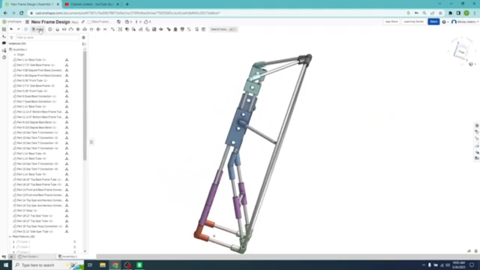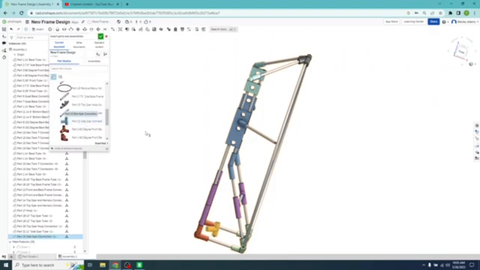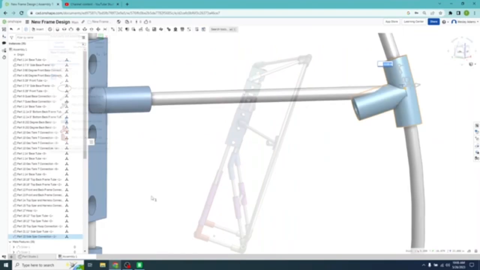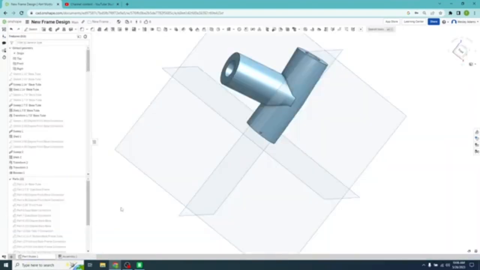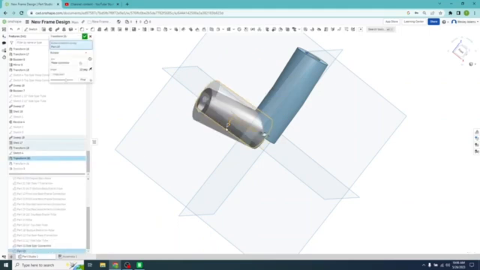Let's go to insert, side spar connection, part 22. Let's bring it up here, get it close to where we want it. Let's go back to Part Studio. Let's go back down to our transform. So that was, I believe, transform 20. Yeah. Let's bring that up. Let's go 10 degrees first. So 5 and 5.